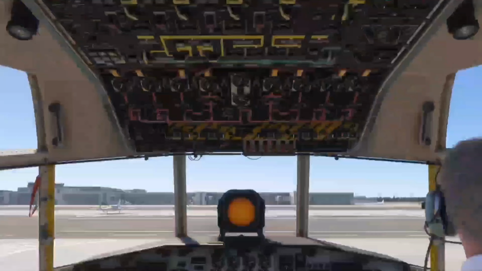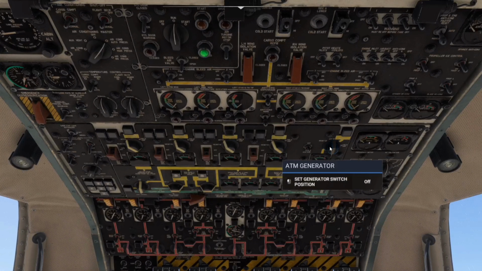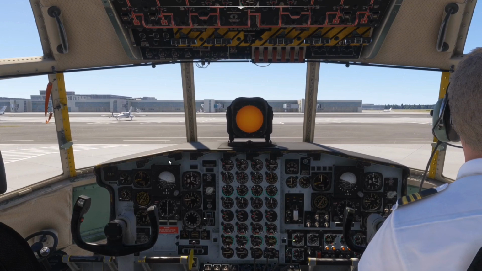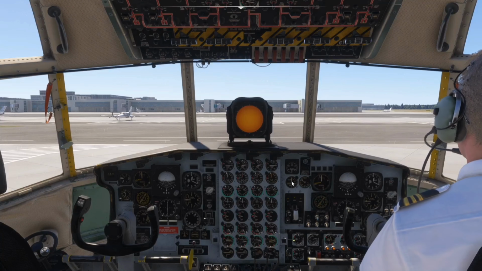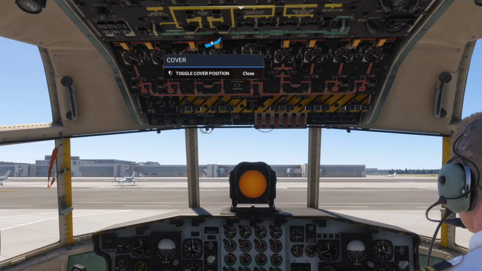We're going to turn on the ATM control, and we are now going to open the bleed. From there, to get these systems aligned, all we need to do is turn on the ATM generator. This will bring power to the entire aircraft, and the systems are fully aligned. Then we're going to turn on the bus tie and put it to tide.